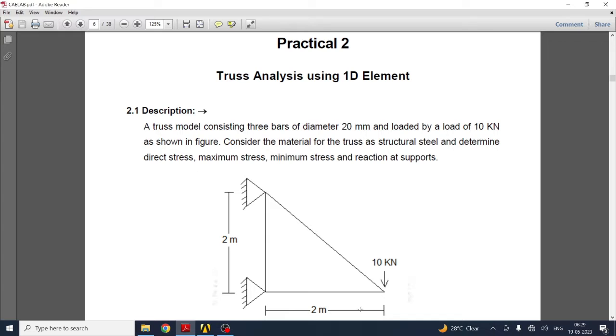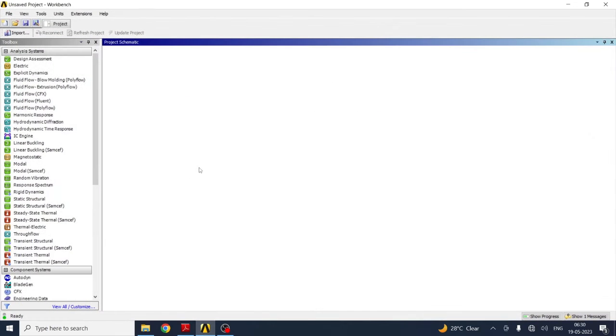So first of all, the dimensions of the truss are given here. If you can see, on this point it is fixed, at this point it is also fixed, and at the third point here the force is applied. Dimension is given, 2 meter, 2 meter. Okay. So we have to find these solutions with the help of ANSYS software. So this is ANSYS Workbench we are going to use.